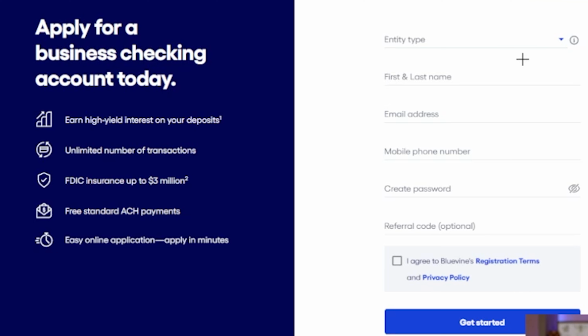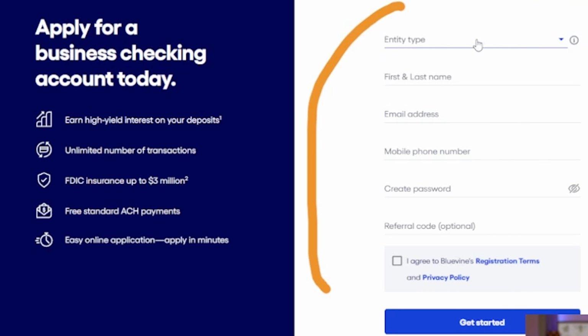All right, so the first step is going to be right over here for us, and we're going to see a couple of different things we want to go through. First is going to be the entity type. We're going to have this toggle down here for us. You could see that there are a couple different options for you to go through, obviously, depending on how you filed as a company. There is sole proprietor if you're not filed as an LLC. Most of us might be in this camp right over here.